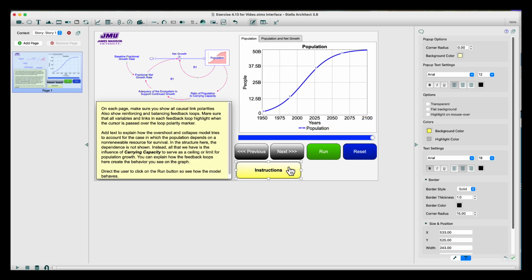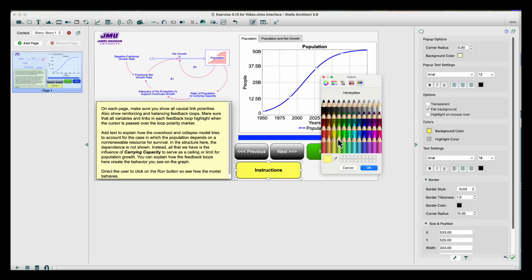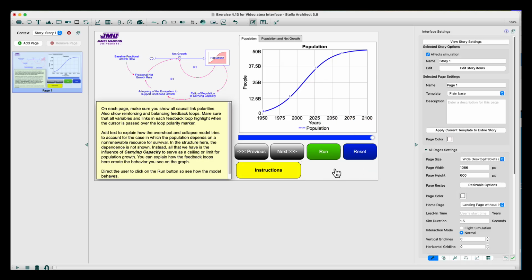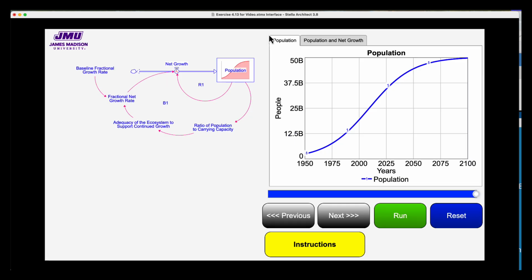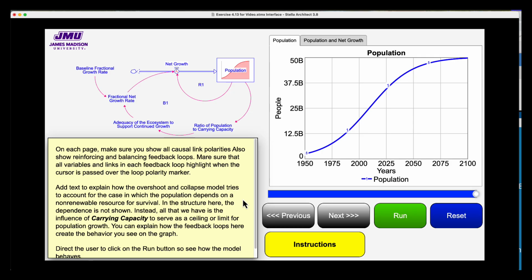I'll try to get it so it's close to or matches that. Don't quite like that. What if I go with the flat background? And let me see. And there we go. So now I have my instructions in here. And now I can go to my user interface and present window. And now you can see I could click on my instructions and have the instructions.